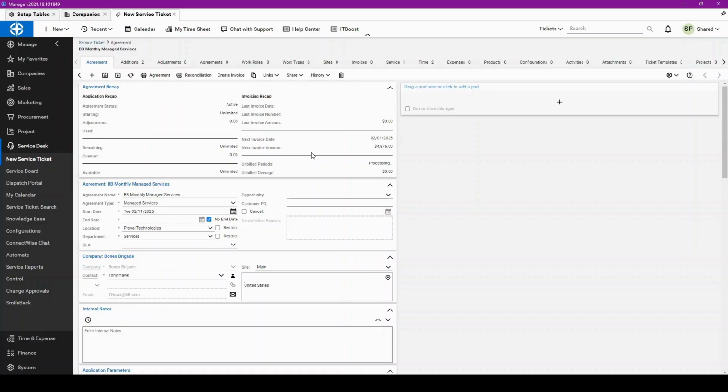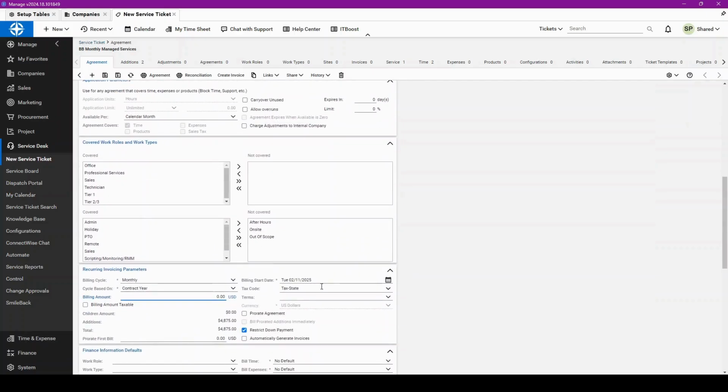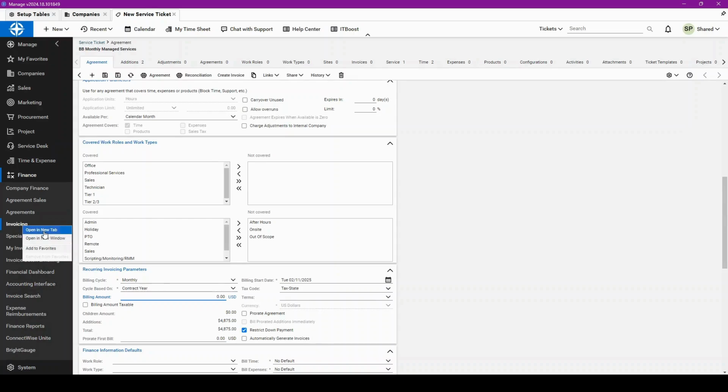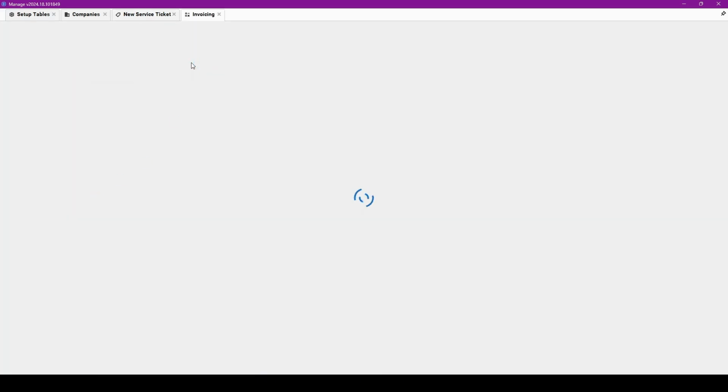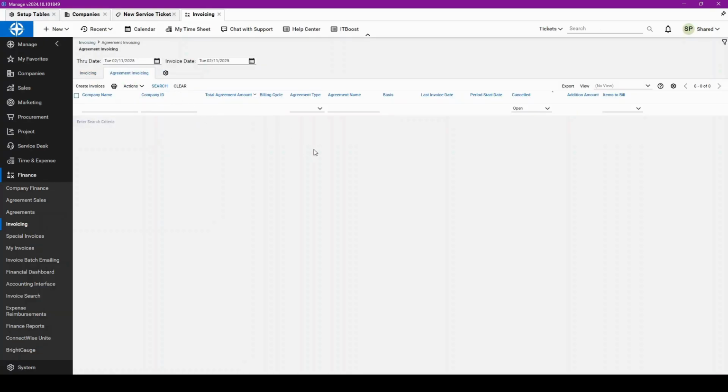Now, the last piece to this is the actual monthly invoice. The way that invoicing works for agreements is it goes by the billing cycle, not the date here and not the date here, which is the billing start date. It goes by the cycle. So in this case, this is monthly, meaning that if I come over into our finance area and go into our invoicing screen, I'm going to click onto our agreement invoicing and just hit search to see what's available.